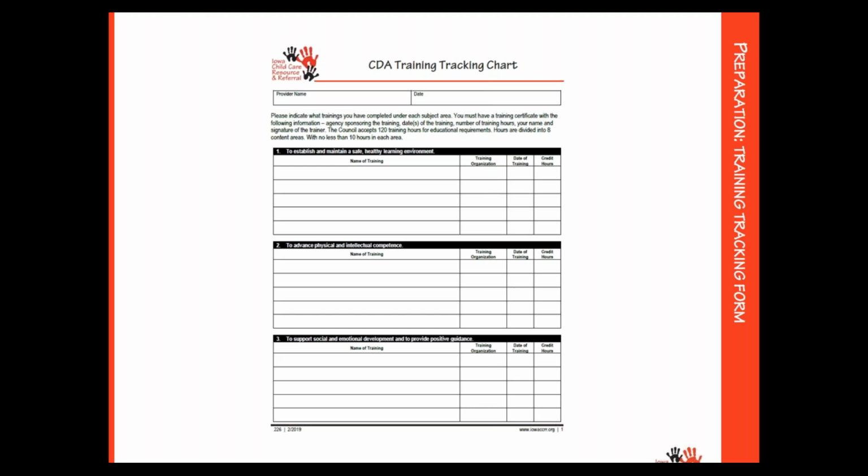Again, you must have those 10 hours in each of the 8 areas, so the remaining 40 hours can fall in any of the areas. Typically, candidates have plenty of hours in CDA content area number 1, which is health and safety. And that's where essentials, CPR and first aid, or safe sleep would fall.